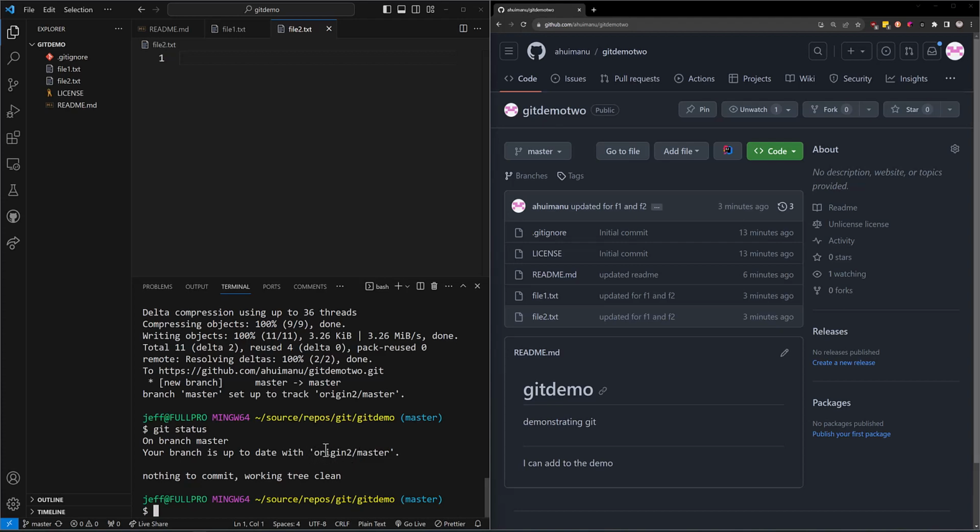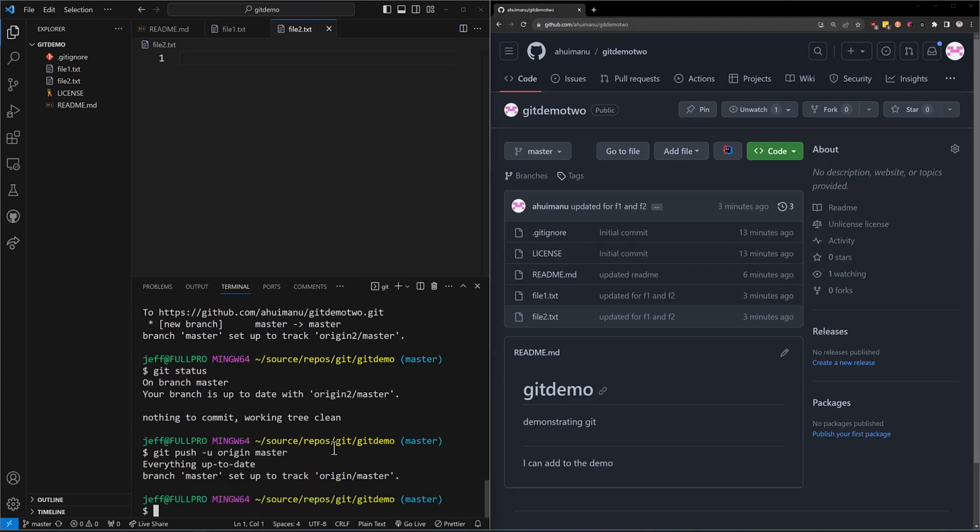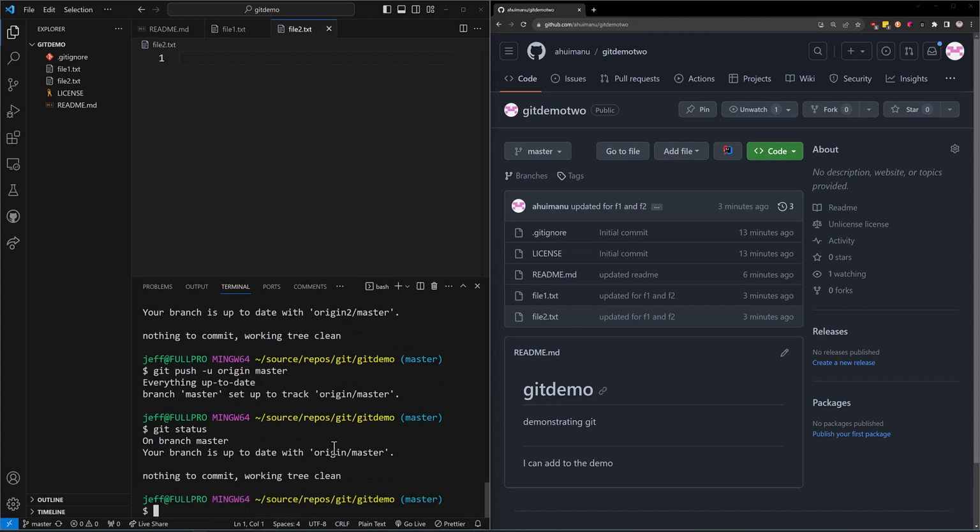Now, the reason it's saying that is that when I said this, the u says, well, who are you communicating with right now? And so you set the u to switch channels, right? You set the u to say, oh, I want to communicate with master now. I'm sorry, origin, the regular origin. And so now it says branch master is set up to track origin master. Then if I said status here, it says that I'm communicating with origin master. You can only communicate with one peer at a time.